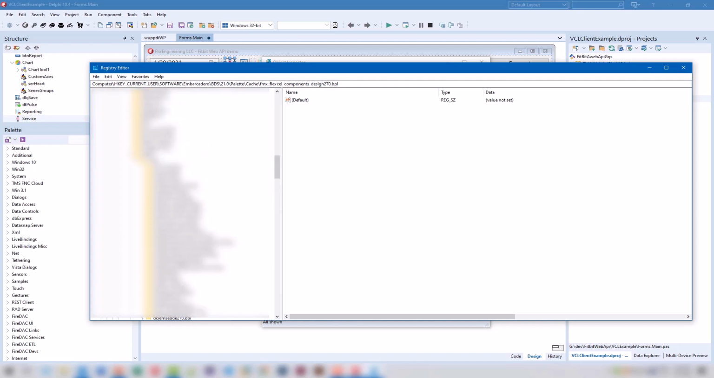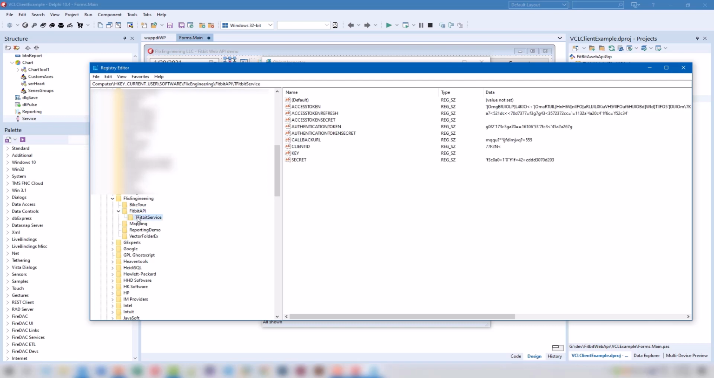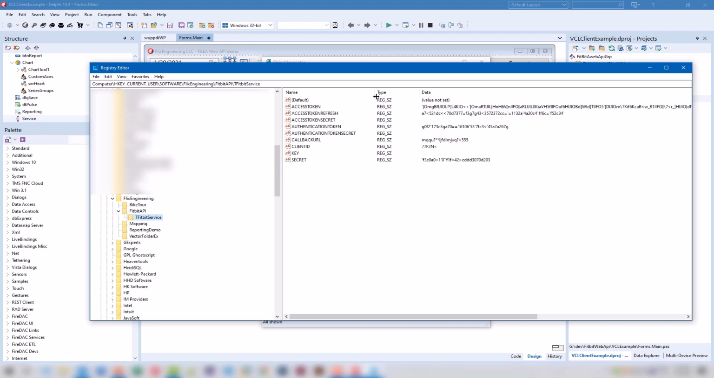So going over here, we go to software and then Flix Engineering, and then to the Fitbit API, and then the next one is the T Fitbit service. And here you see all the information that has been stored by the service class. And another nice thing about it is everything is stored encrypted, meaning if you look at this information right now, it does not mean that these values can be used right away. These values are all encrypted, and the FNC Cloud Framework does that for you.